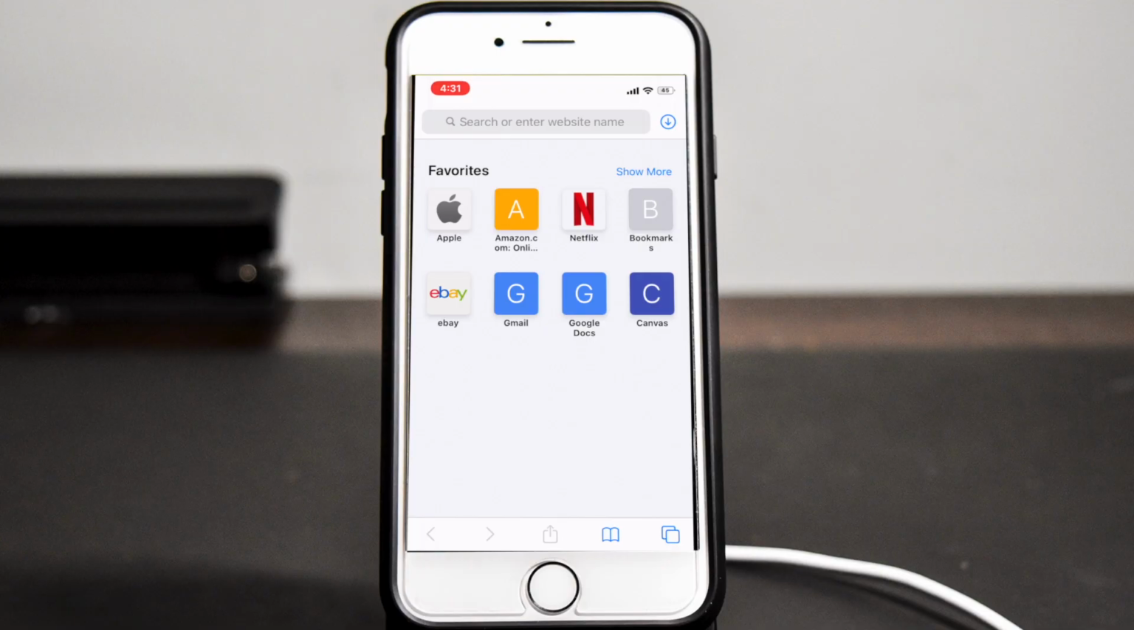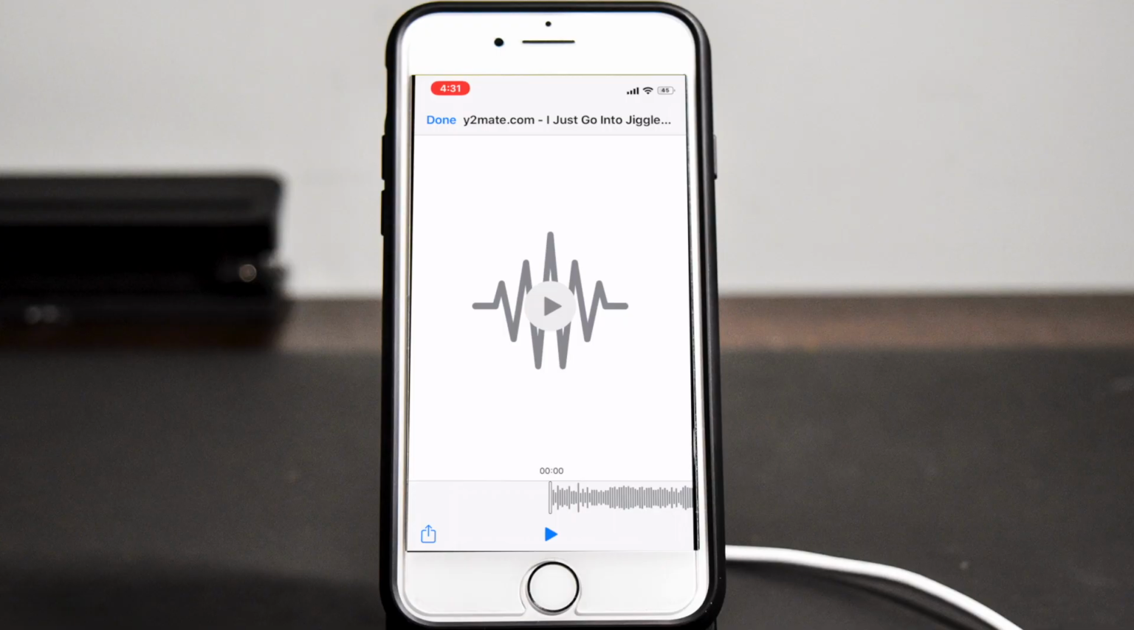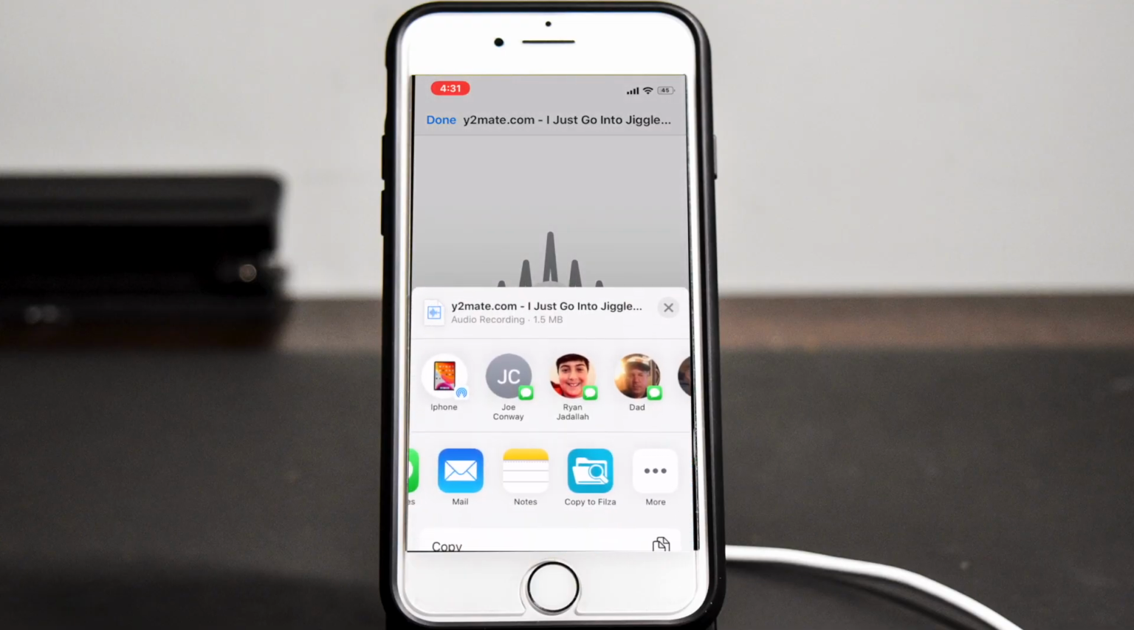You'll also need to download the Jiggle Mode song from the link in the description, and you'll need to download it on your iPhone in Safari. So just open up your download manager and open it. Hit the share button and copy it to Filza.